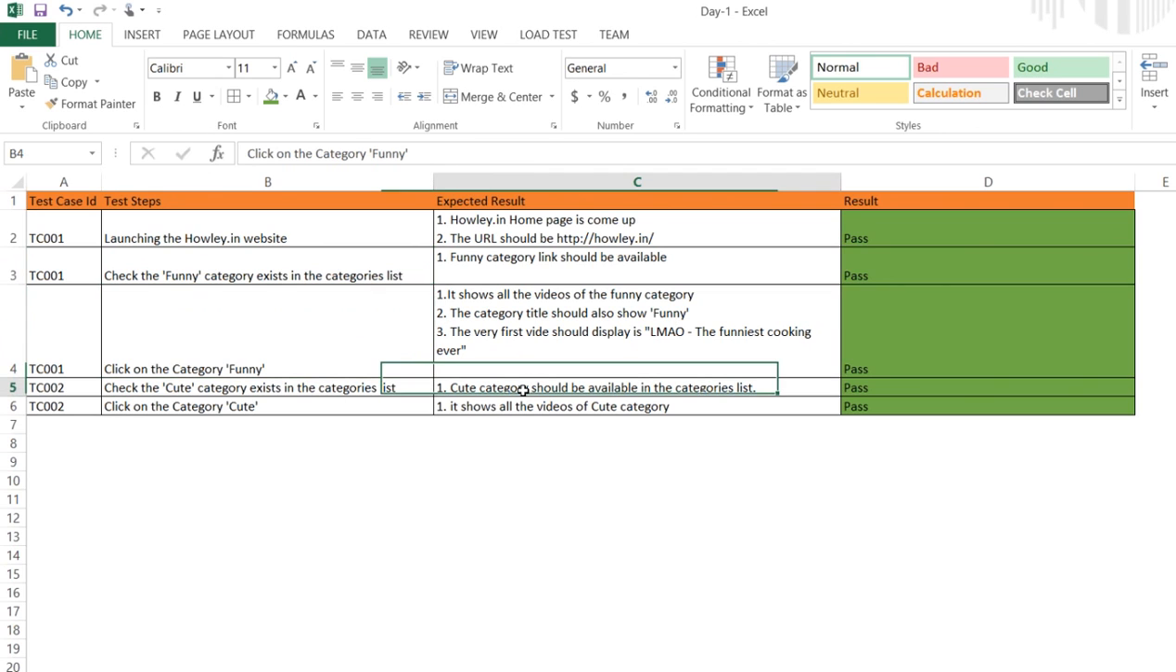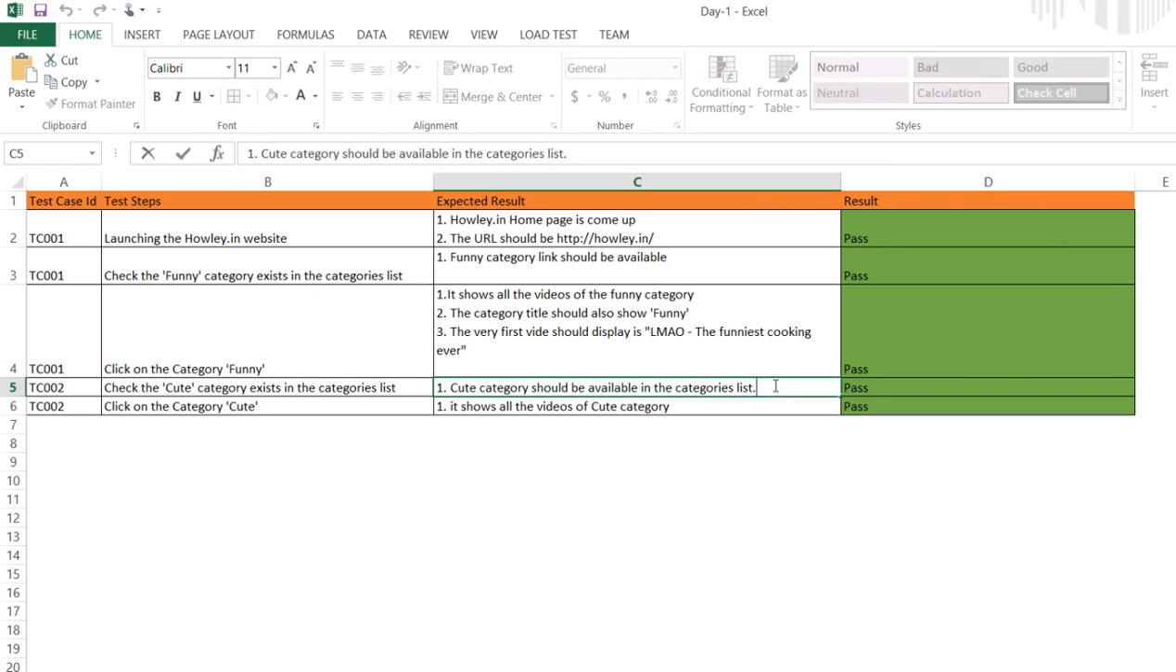Now similarly, we can add it for other things. Check that the cute category exists in the category list. This is the only expected result that I'm trying to say, that the cute category should be available in the categories list. But suppose you have another business requirement like this, that it should be available beside the funny category. For example, you have some business requirement like this.